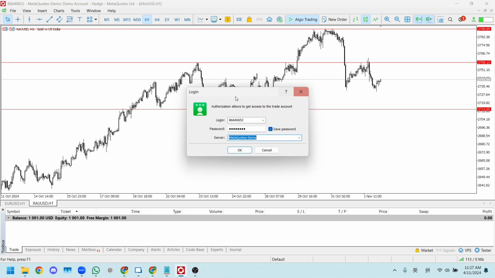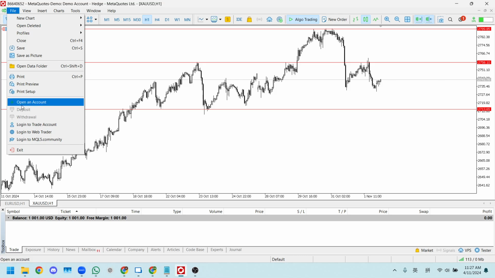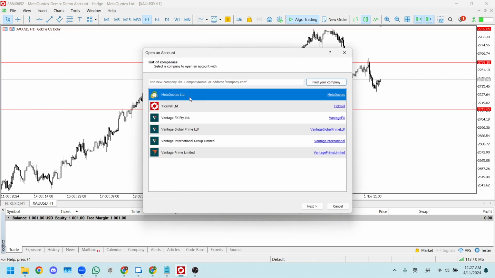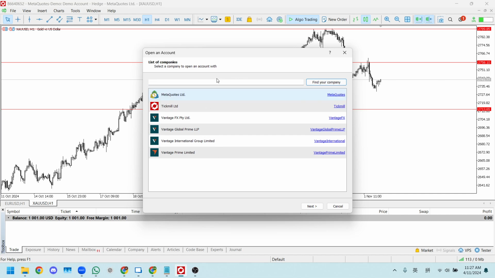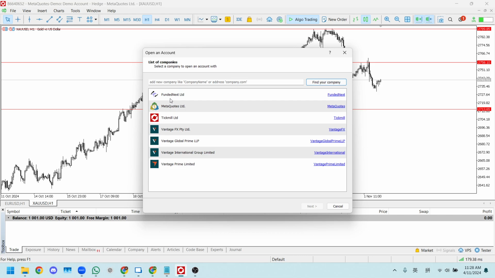What you need to do is add the account first. Go to File, Open an Account, and then from here you can see there are a lot of brokers. If I want to log in my FunderNext, I key in FunderNext and then click Find your company. You see the terminal pops up a result, which is FunderNext Ltd.